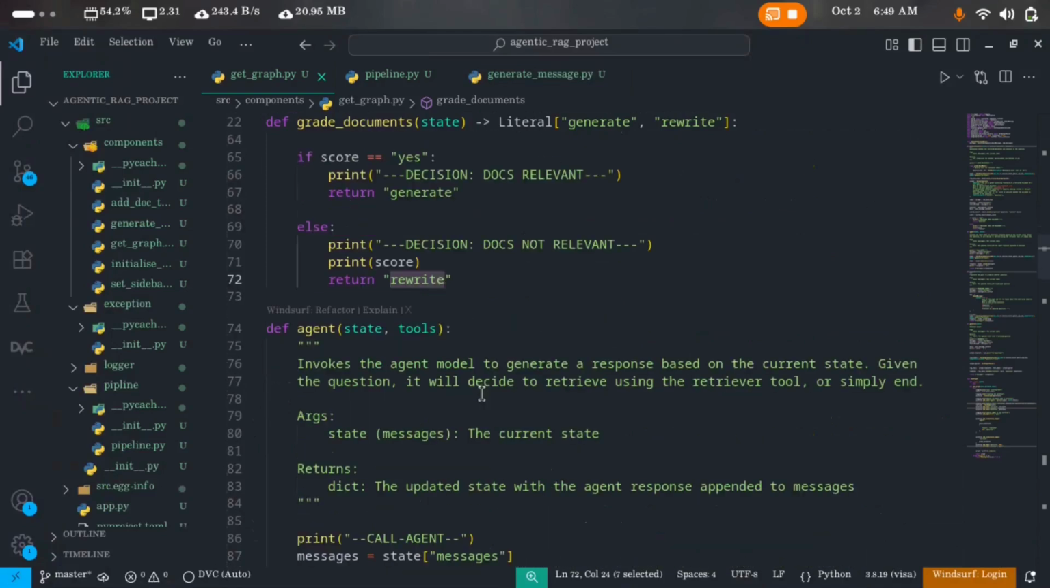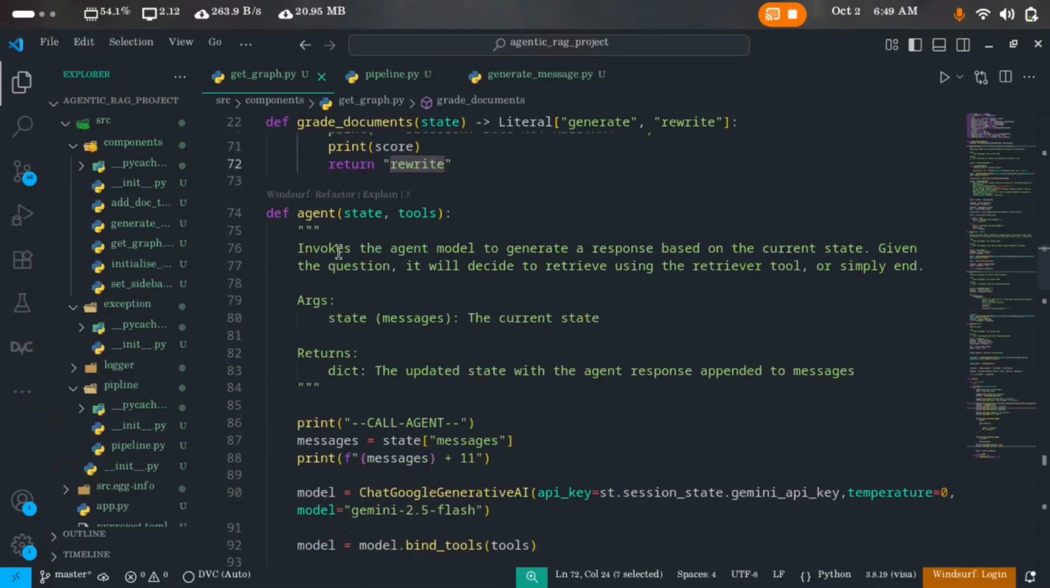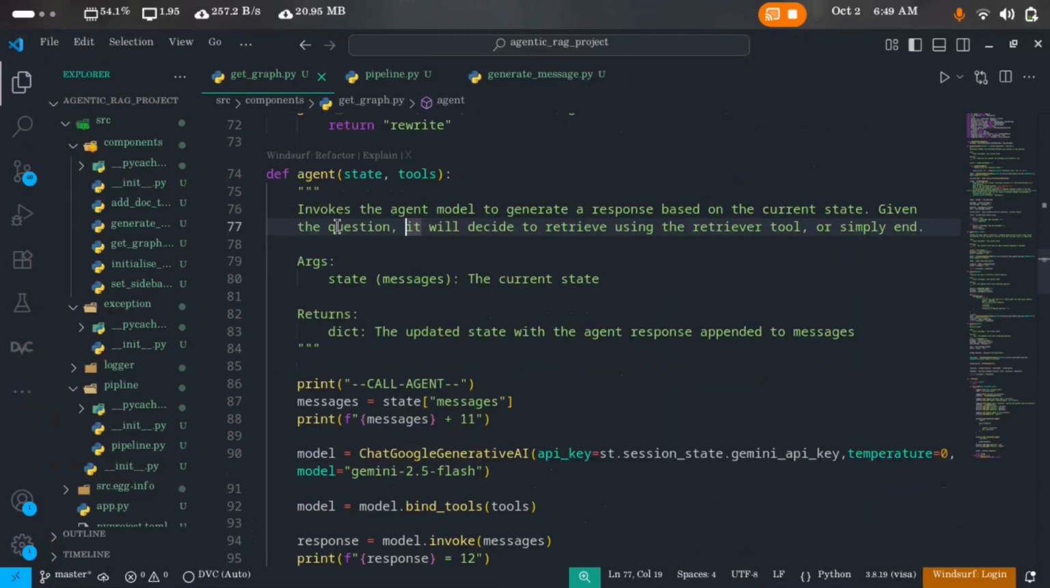Okay, then after that we are creating this agent. This is the main node of this graph. It will invoke the agent model to generate the response based on the current state.